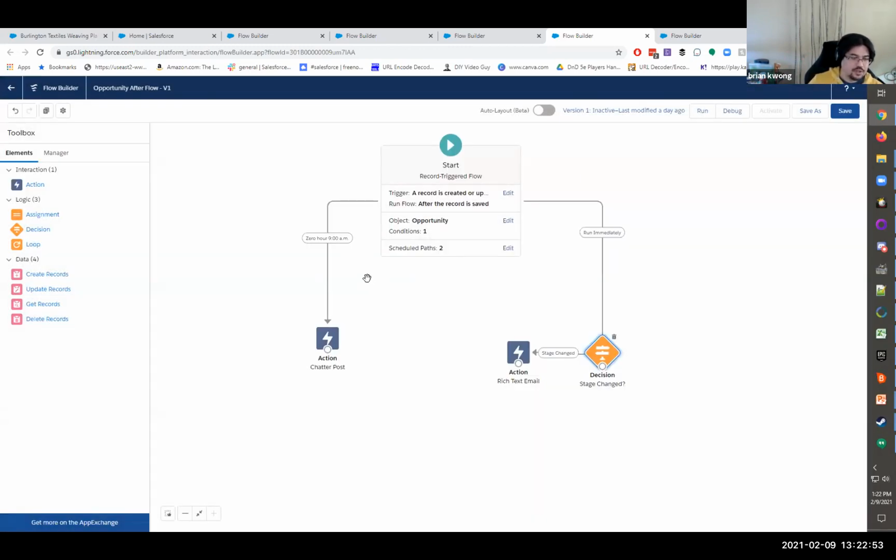So, partial. There's a couple of funky things with how this works. You can see here, I have two pathways for my start element. One is run immediately, and the other one is what I'm calling 0 hour 9 a.m., where I'm going to do two different things: one immediately, and one essentially at whatever the schedule is.